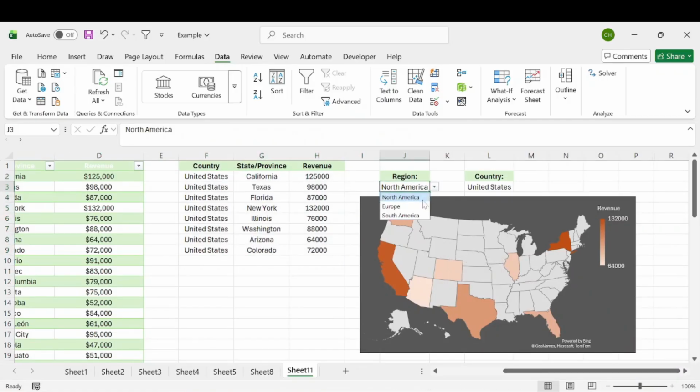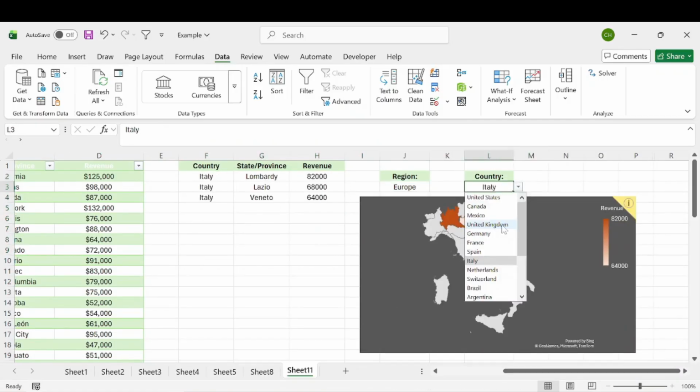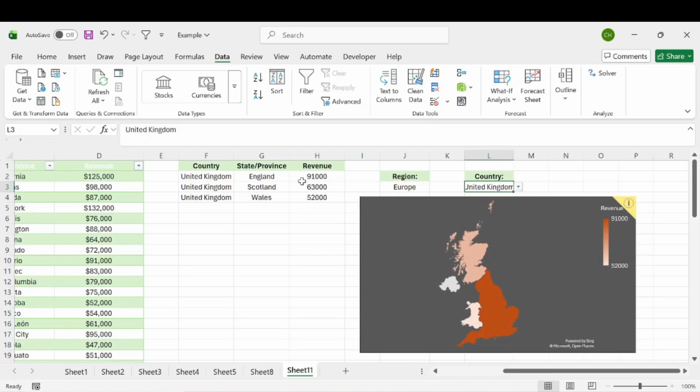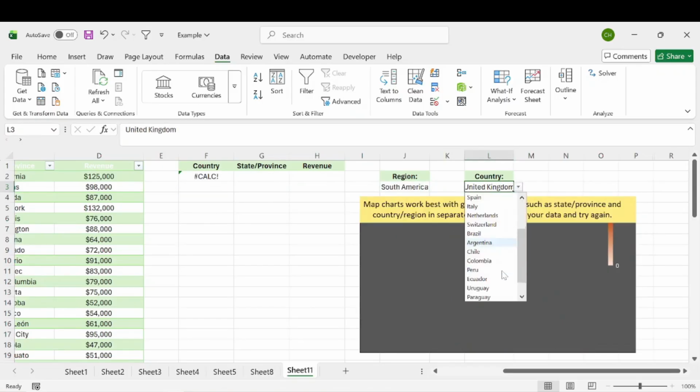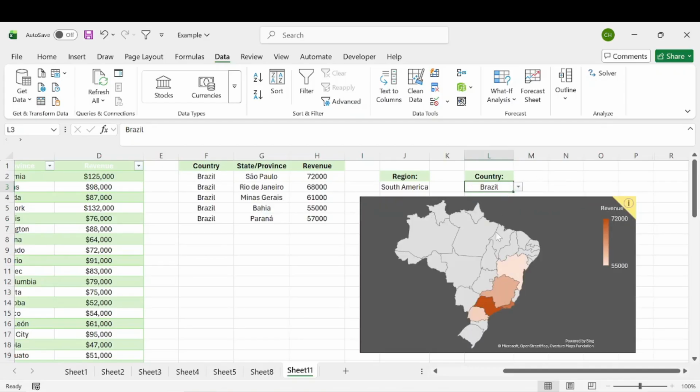We could then go here to Europe, and select the United Kingdom, which we know to be in Europe, and it will only show the United Kingdom here. Or if we want to go to South America, we can then select a South American country such as Brazil, and that will divide it into the state and province for us on a more detailed level. But there you have it. That's how you can create an interactive map in Excel.